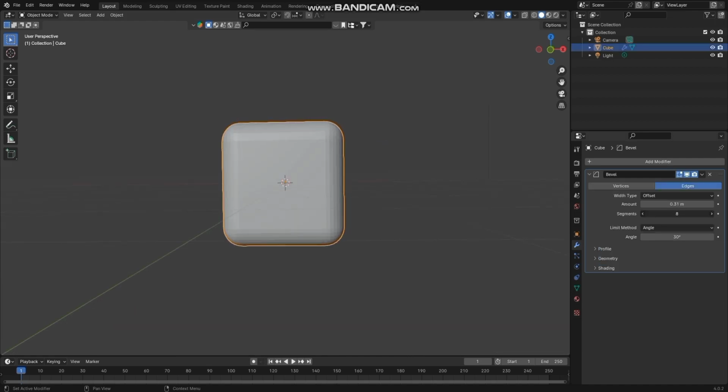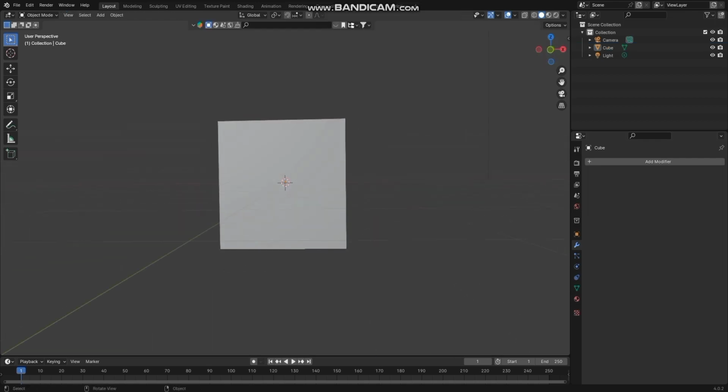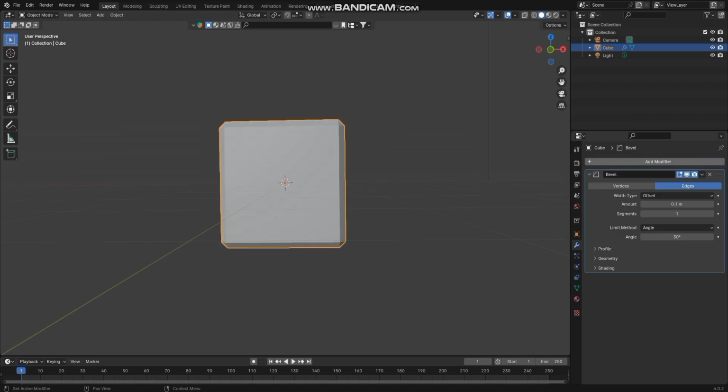Bevel modifier. The bevel modifier adds bevel or rounded edges to the selected edges or vertices, giving a smooth finish to objects. To use bevel modifier, first select your object, go to modifier tab, add the bevel modifier, and adjust the width and segments parameters to control the bevel effect.